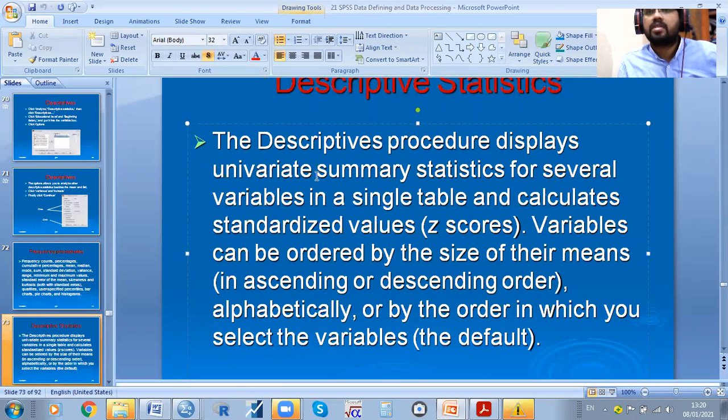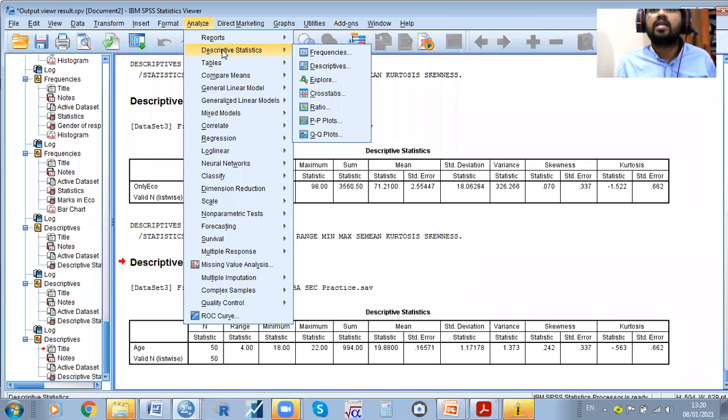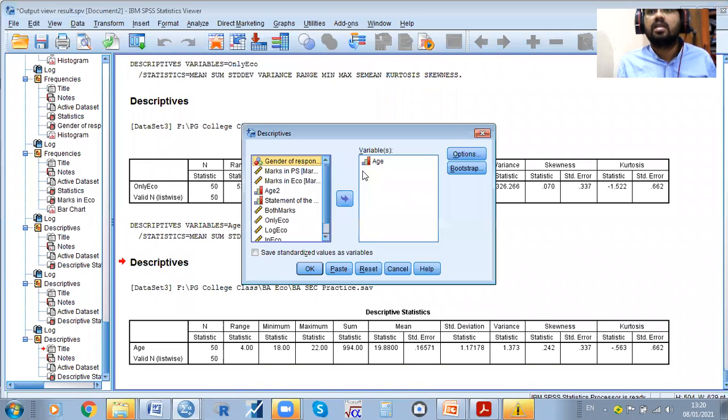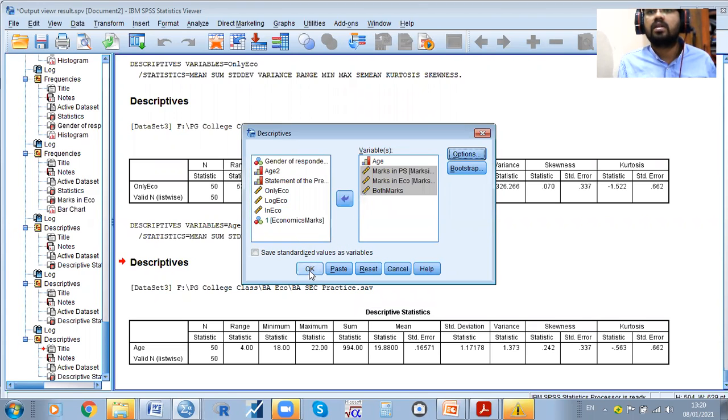Here the Descriptives procedure displays univariate summary statistics for several variables in a single table. See here, in a single table you will get more variables. For example, see how we can get the mean, mode, median of all the variables. You can go to Analyze, go to Descriptive Statistics, select all the variables which you need. For example, if you take marks in political science, economics, and both marks, you will select 4 variables. Then click on OK, then you will get it.